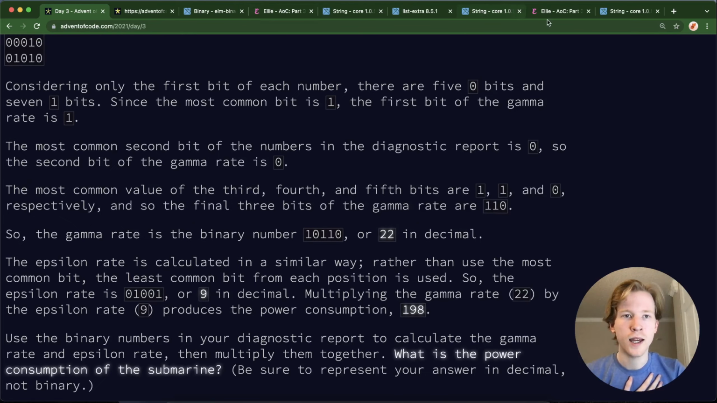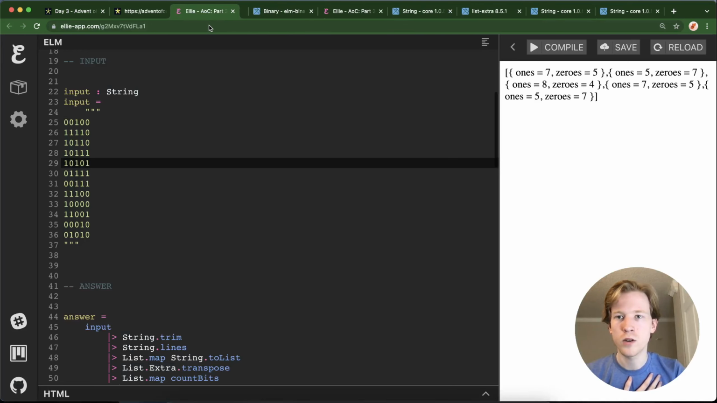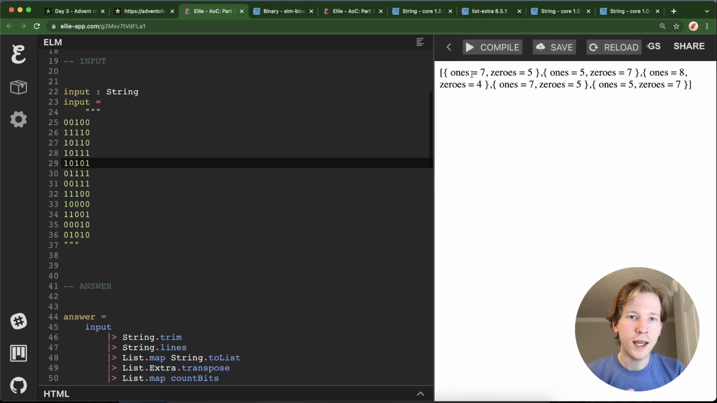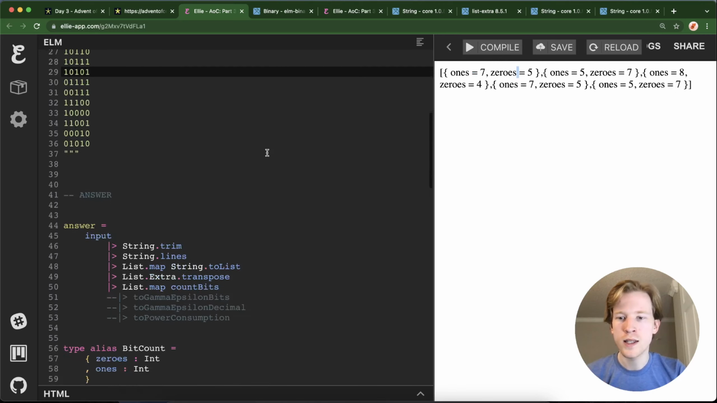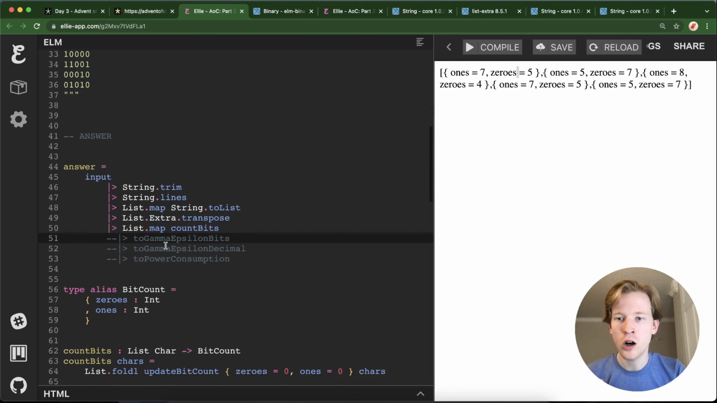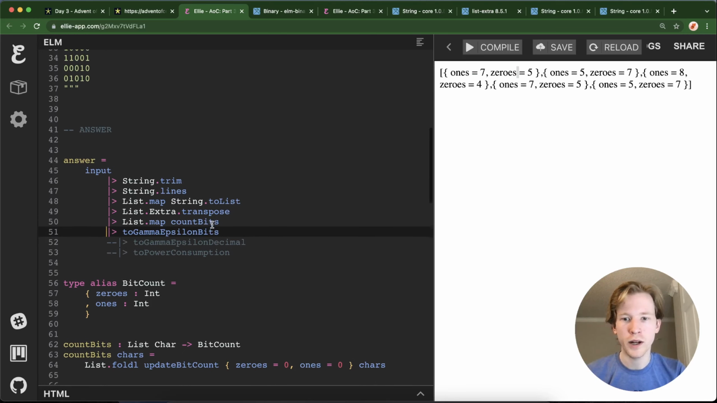So back to our code, I'm going to move this over here. What we were seeing is that if we count all the ones and zeros, what we can do is call our second function that we're going to define here.